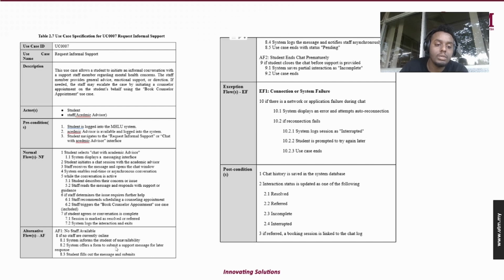If there is no staff available, the system redirects students to other support tools that we have in our system. And the chat ends prematurely. If the chat ends before the support is provided, the system saves the partial interaction as incomplete and the use case ends. Then we have the exceptional flows, which is an error. If reconnect fails, the system logs it as interrupted, the student is prompted to enter again, and the use case ends. And the post condition, of course, is either resolved, referred, incomplete, or interrupted, which are the stages that could happen afterward.